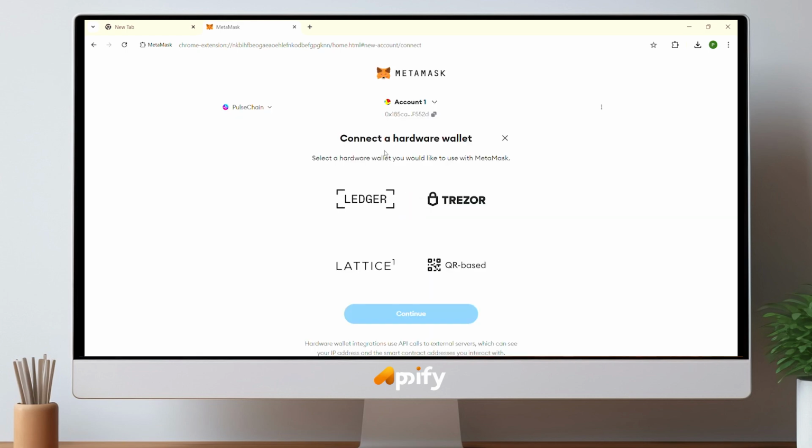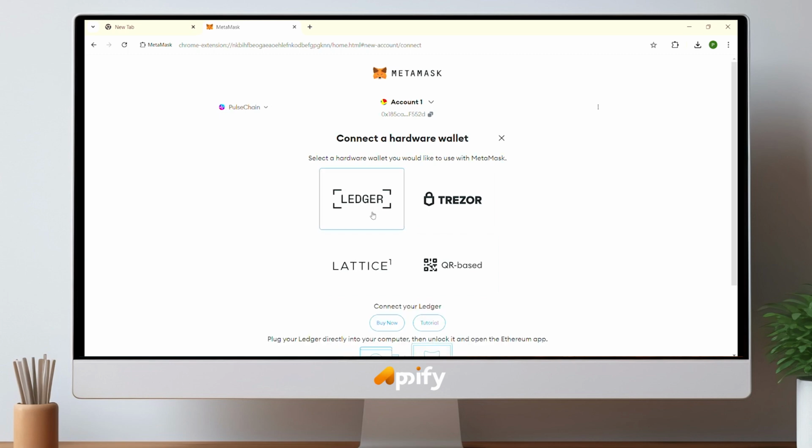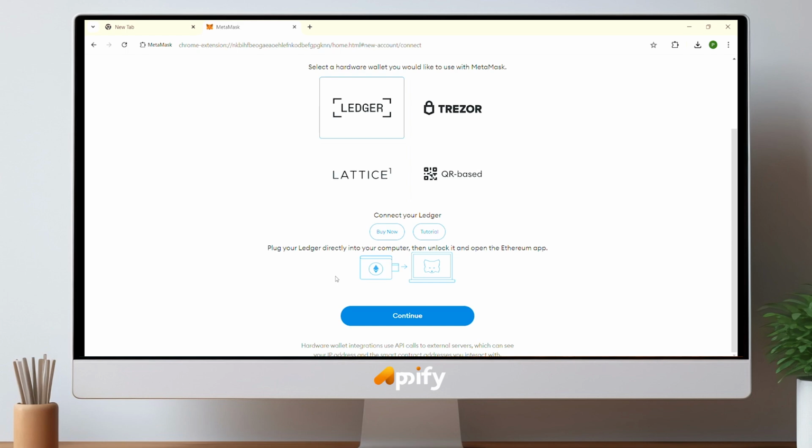Just click on it and the next interface will be shown to you, and there will be 4 different options. So in order to connect Ledger, you just have to click on the Ledger, and after that you can just insert your Ledger directly to your computer or your PC, and you can just click on the continue button and you will be able to connect Ledger to MetaMask.